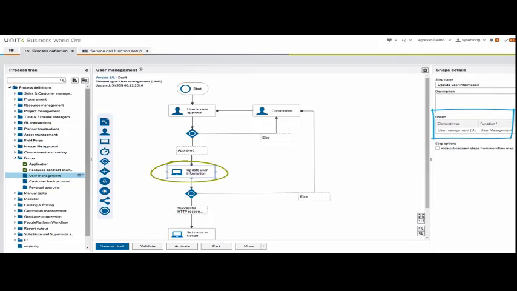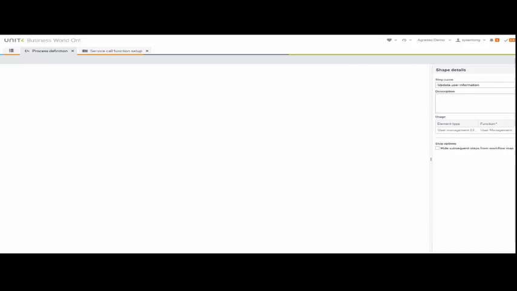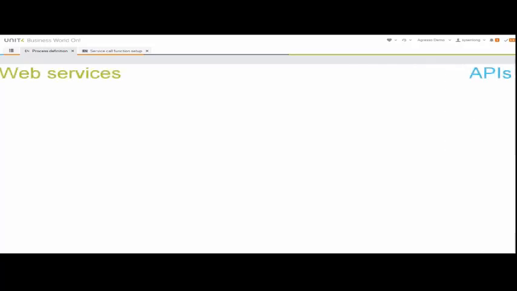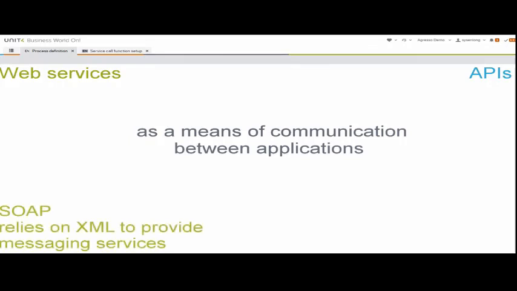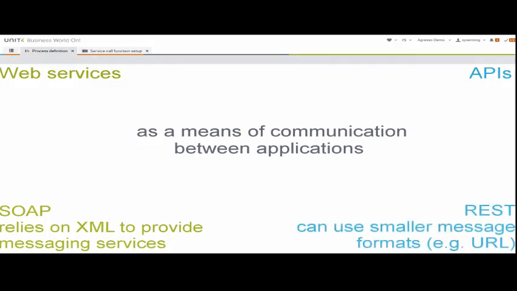And this means that workflow triggers a SOAP web service or a REST API, RESTful API. These both serve as a means of communication between applications. The web service for SOAP relies on XML, and this provides a messaging service so you can update data within Business World. So where we saw with forms, this is the facility you would use to move data within Business World.